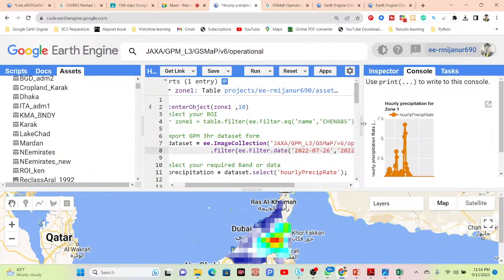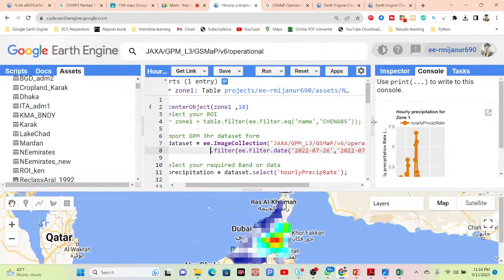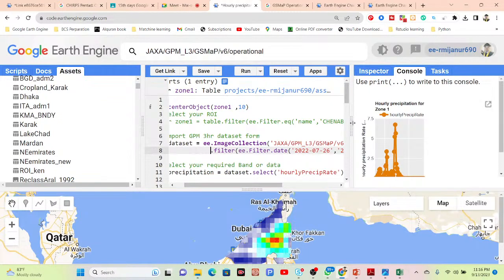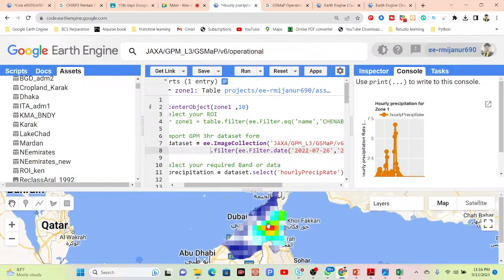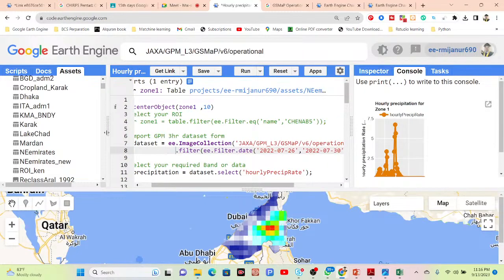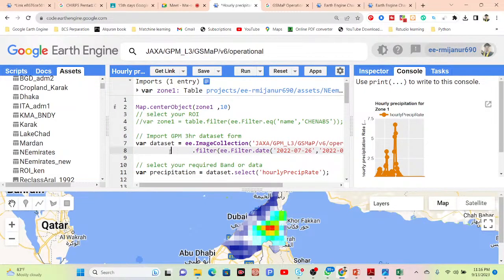Maybe one second, Mr. Rahman. Maybe for this precipitation data, we will do it once, Mr. Rahman, to predict the precipitation, the rainfall in the future with this data. Okay, upon your convenience, I will show you that. No problem, for one example.